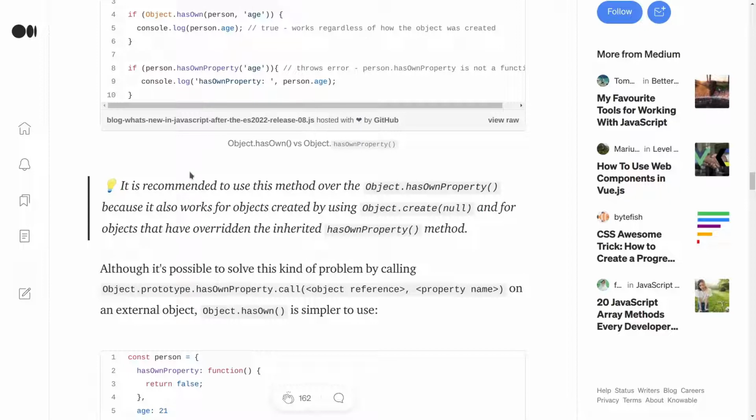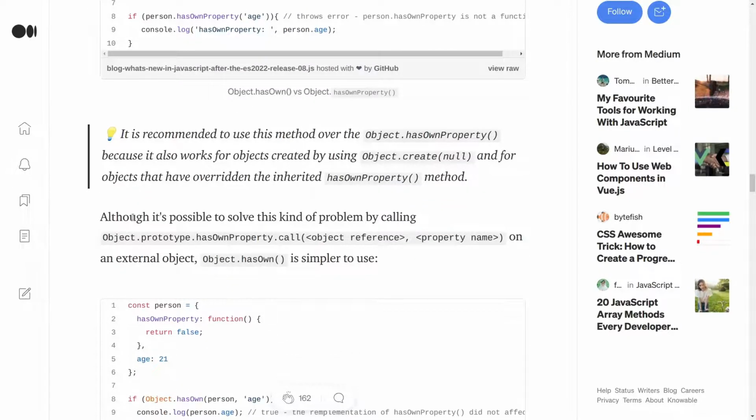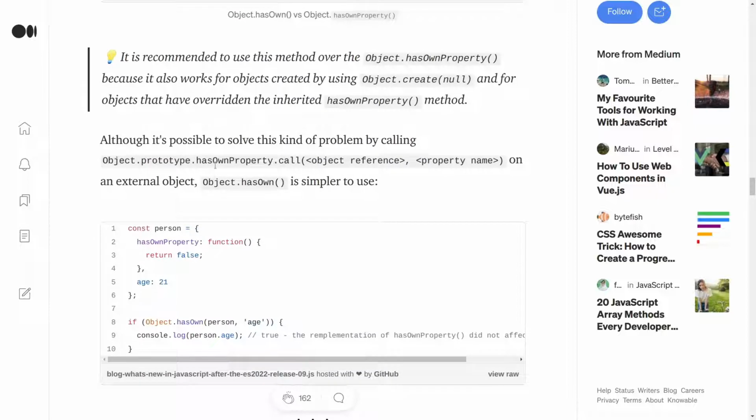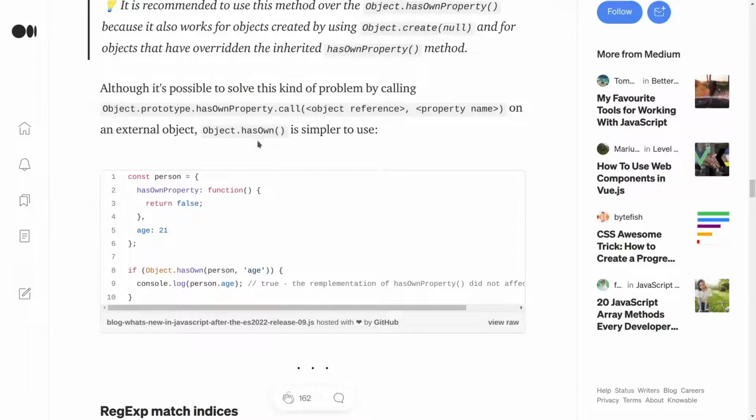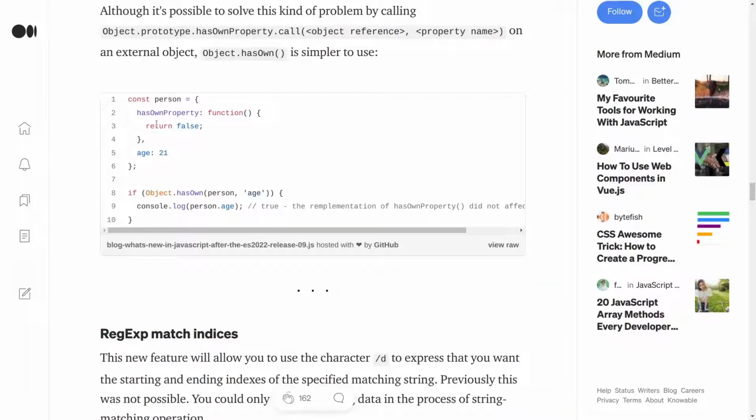It is recommended to use this method over the object hasOwnProperty method because it also works for objects created by using Object.create(null) and for objects that have overridden the inherited hasOwnProperty method. Also, it's possible to solve this kind of problem by calling Object.prototype.hasOwnProperty.call, with the object reference plus property name, on an external object.